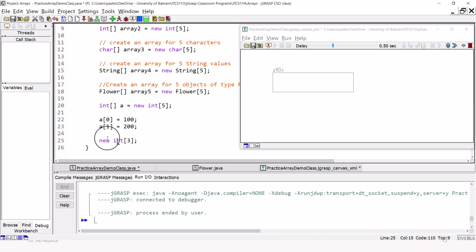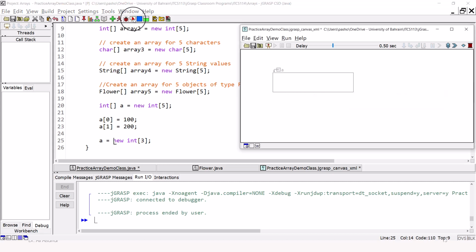Now A, in the beginning, was pointing to an array of size 5. Now when you say A equal to new integer of 3, then a new array will be created with 3 elements, and A will point to this new array, and the old array that had 5 elements will be deleted by the Java system. Let us run the canvas again.